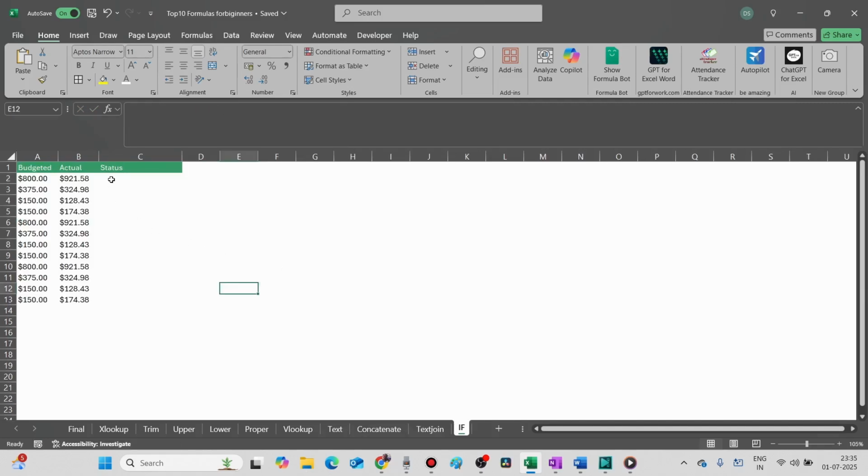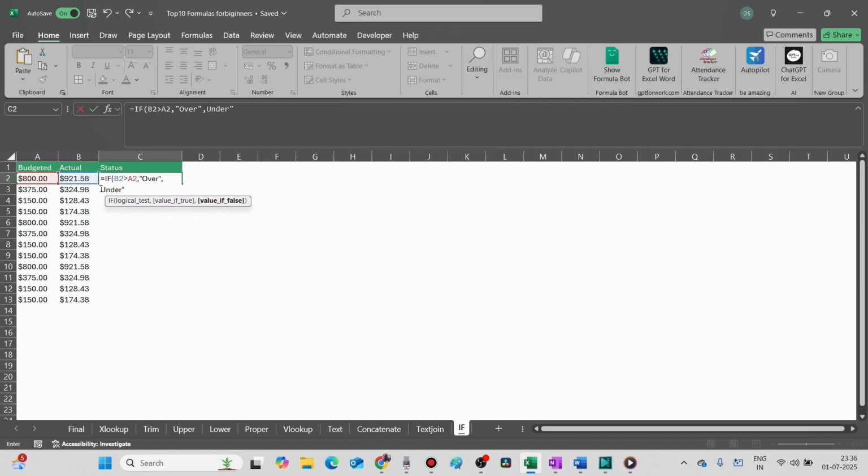We have reached our last function, if function. Here we have budgeted and actual values. We want to know whether it's over budget or under budget. To get that data, type if actual is greater than budget, then it should be over budget, or else under budget. Close the bracket, hit enter, drag the formula down.